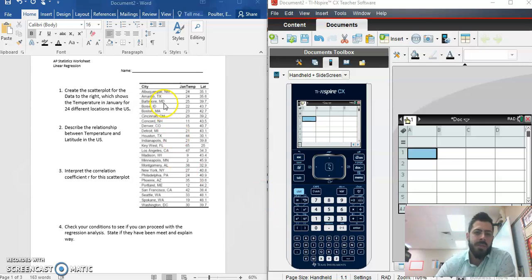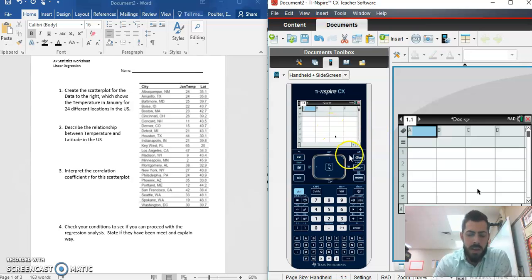So first we have this data. It's the temperature in January for 24 different locations in the United States, as well as their latitudes. And question 1 just asks us simply to create a scatter plot. Sometimes you'll be asked to sketch the scatter plot, but for this, we're just going to type scatter plot.